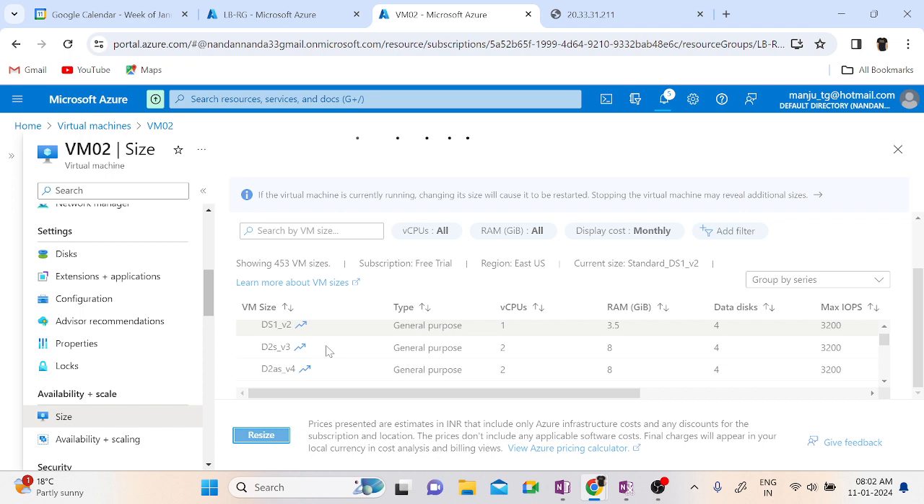So free trial subscriptions we will have less CPUs. Now only 4 CPUs they will give. So within the 4 CPUs only you have to do the lab. If you put 2 CPUs, you will not be able to create other virtual machines. Okay. So that is the reason I'm trying to make one CPU so that I can build 4 virtual machines. So when we are done with the virtual machines, then I'll directly go to the load balancer and I'll add them automatically.